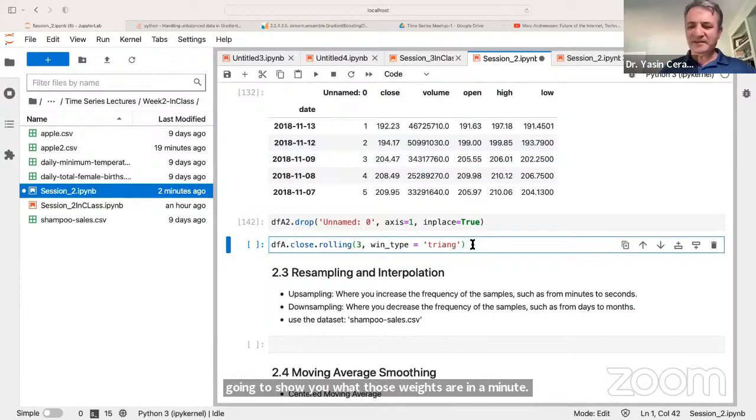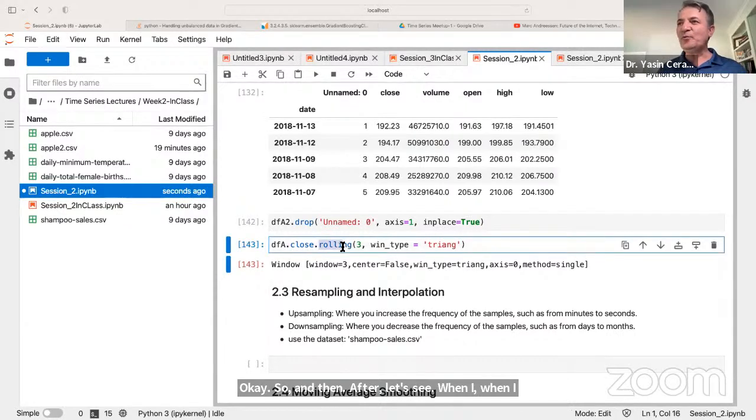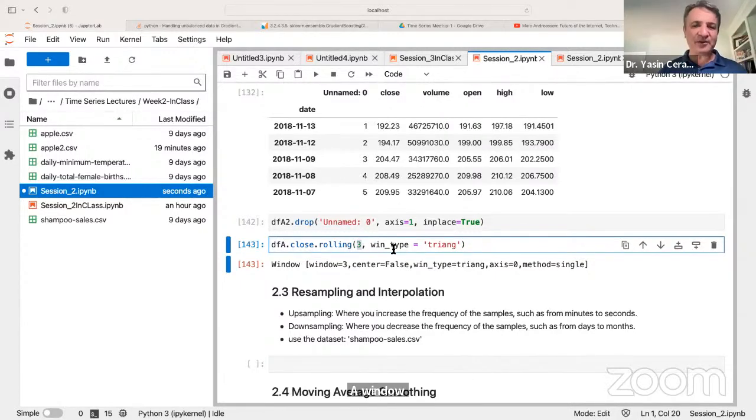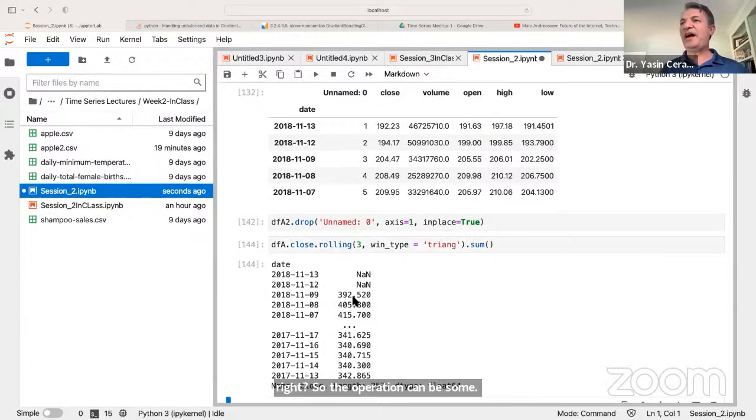When I type this code, I already create a rolling window on the close column of my data set, with a window width of 3, and this time the window type is triangular. So this whole thing is just a window. Now I want to do an operation within each window, and the operation can be sum. Here I am making a sum of the data points within that window. As you see, the first 2 data points are NaN, not a number. Again, my window width is 3, so the first data points do not have enough data points before them. For the first one, 2 data points are missing; for the second one, 1 data point is missing. Now for the third one, I have one full window with data points. That's why I have a summation here.